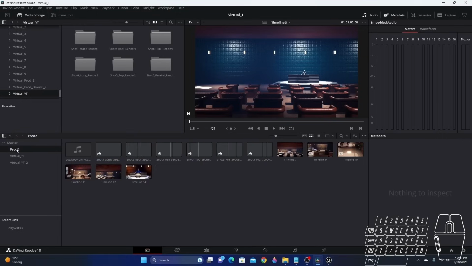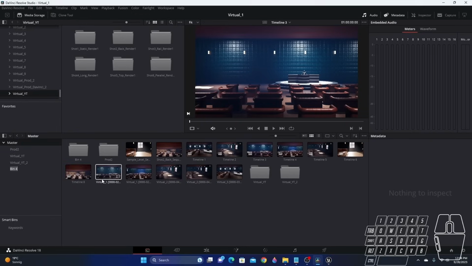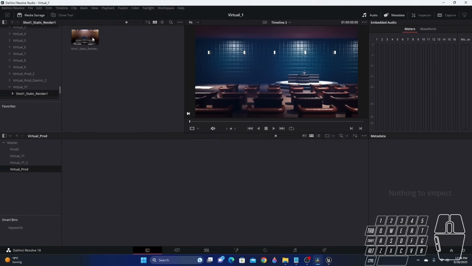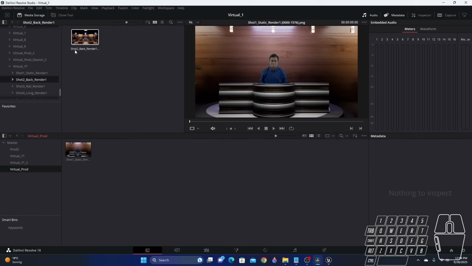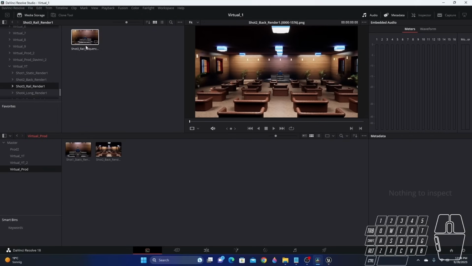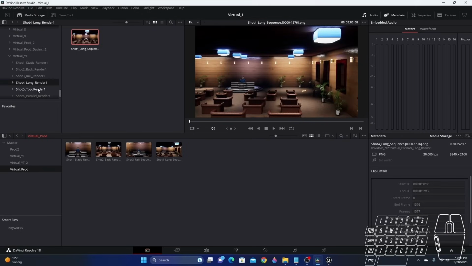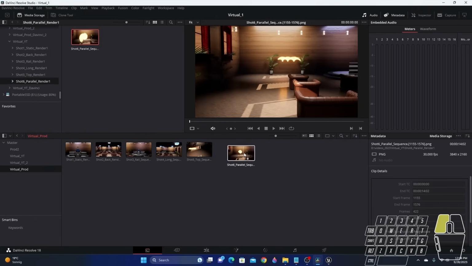So I'm going to create a new bin. Or we could just keep it virtual production. Okay, so now click on this. Now these are the sequence of images. So now drag all these sequence of images, shot 3, shot 4, shot 5, and this is shot 6.